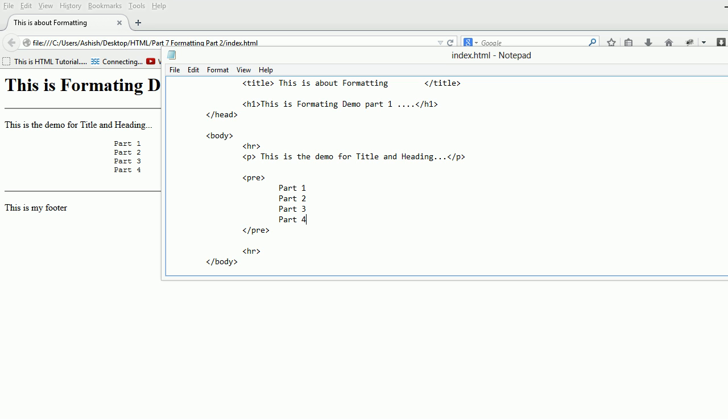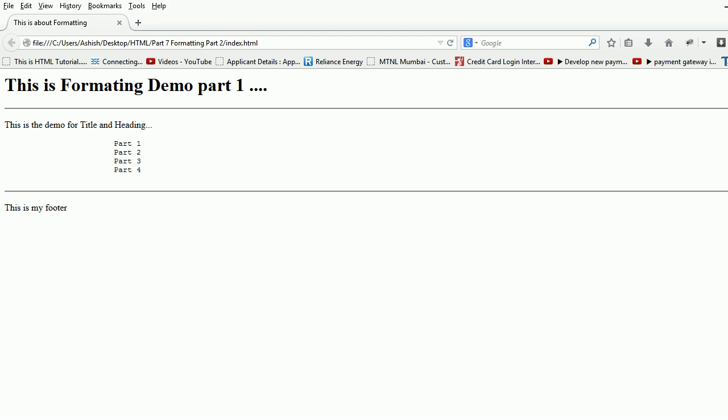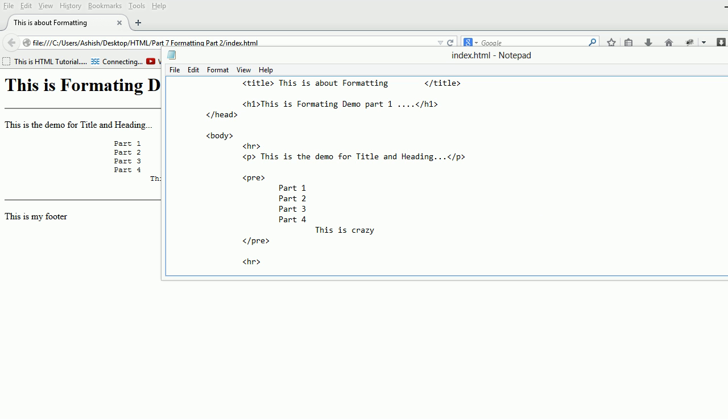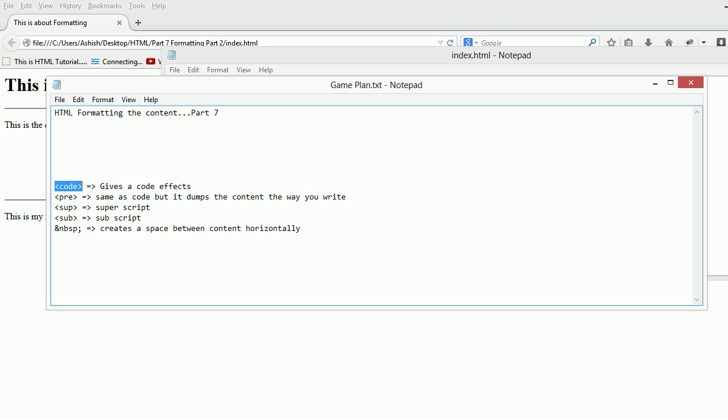If I press enter and go like this, okay, this is crazy. Alt Fs and let's hit F5, it goes there, right? So the pre tag sometimes helps, it takes into account how you are putting the space and every action of yours. So that's basically what we have covered with code and pre. So pre is cool.